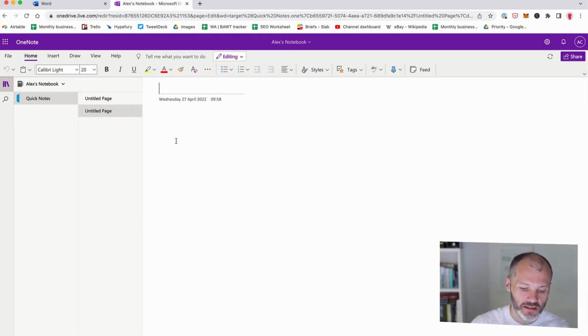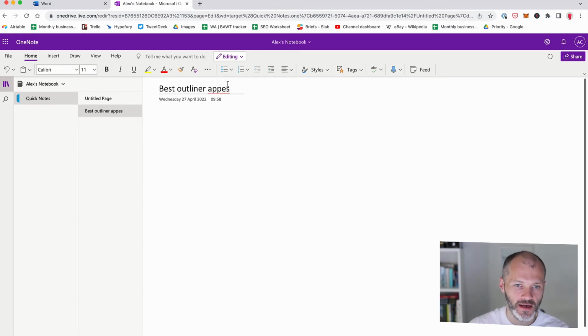So if I was writing an article, let's say best apps, excuse the typo, what I could do is Microsoft, and then I could build out my outline like this, and then I could just refer to this when I'm ready to record the video or write the article.